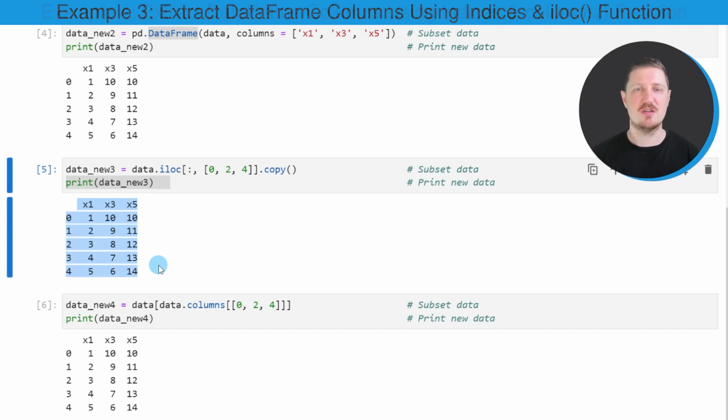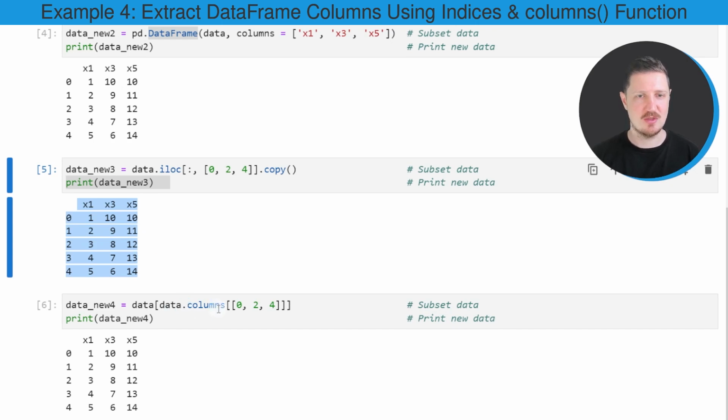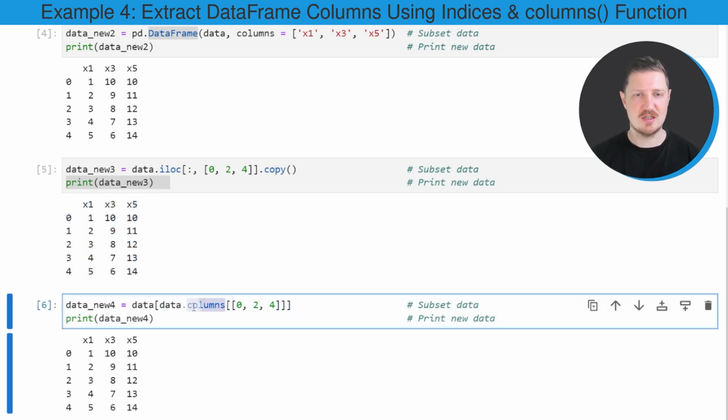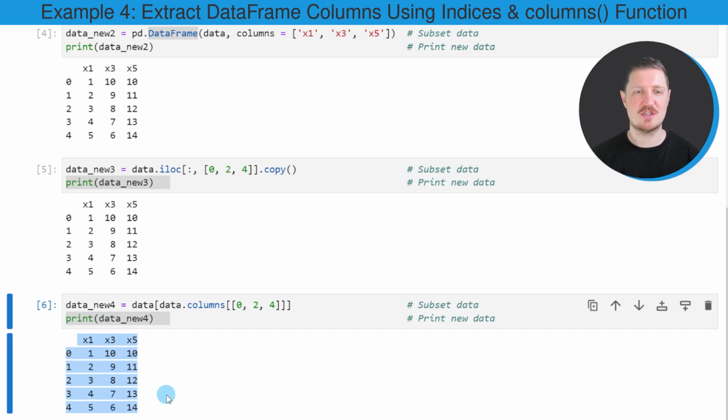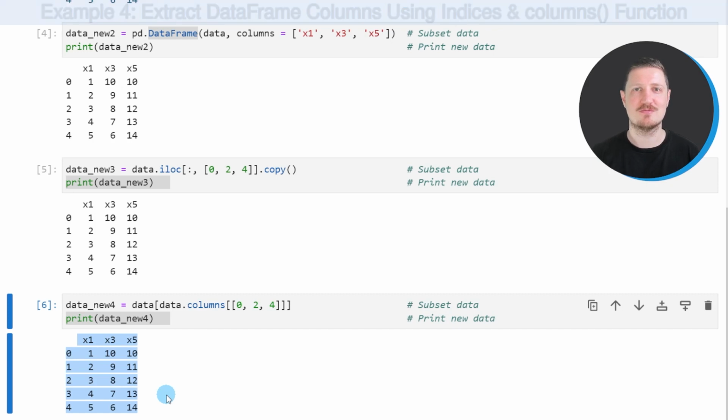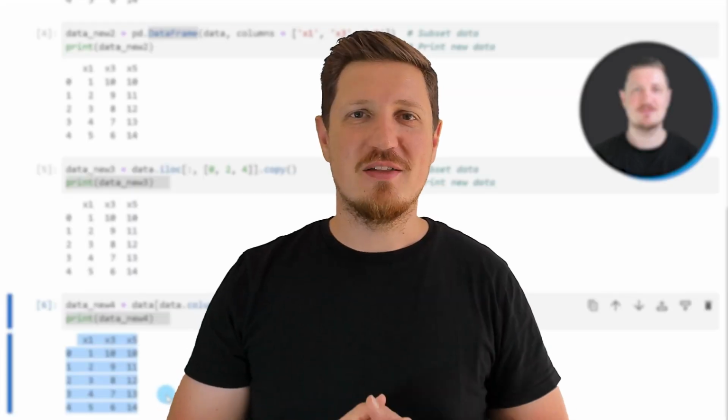Another alternative, in case you want to select columns based on the index positions, is shown in the last code box. So in this case, I use the columns attribute of our data frame. And as in the previous example, I'm specifying the index position of the columns 0, 2 and 4. And I'm storing the output of this in another data frame object called data_new4. And I print this data frame below the code box. And as you can see, this code also results in the same output as the previous examples. That's all I wanted to explain in this video.